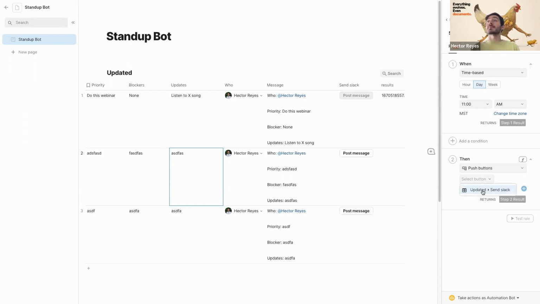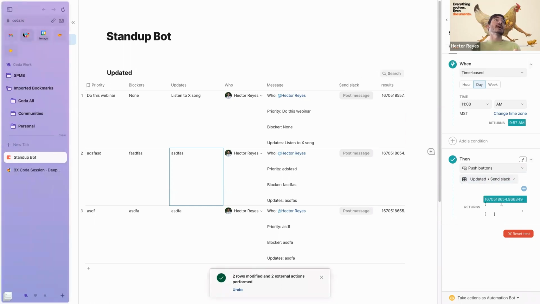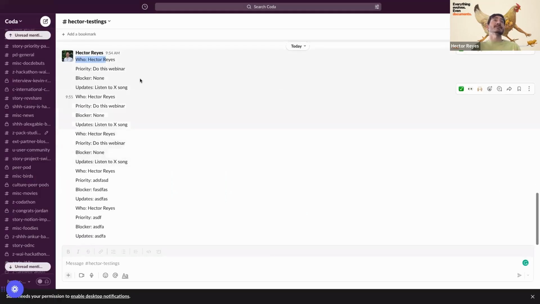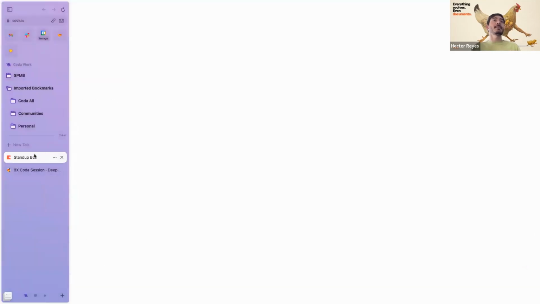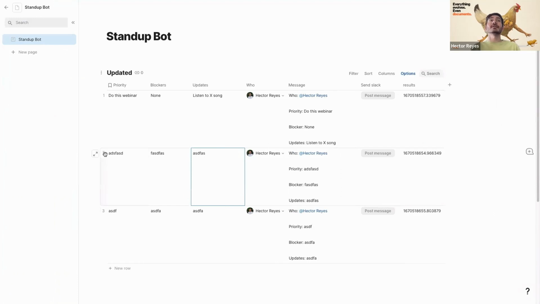I'm going to go to the table, updates. The button is called send Slack. And if I test this rule, it pushed the buttons for me. So if I go back to my channel, I see that the automation clicked the buttons, and the buttons send the Slack messages for me. So that works. I'm going to go back to my template. I could turn this on, and that's it.